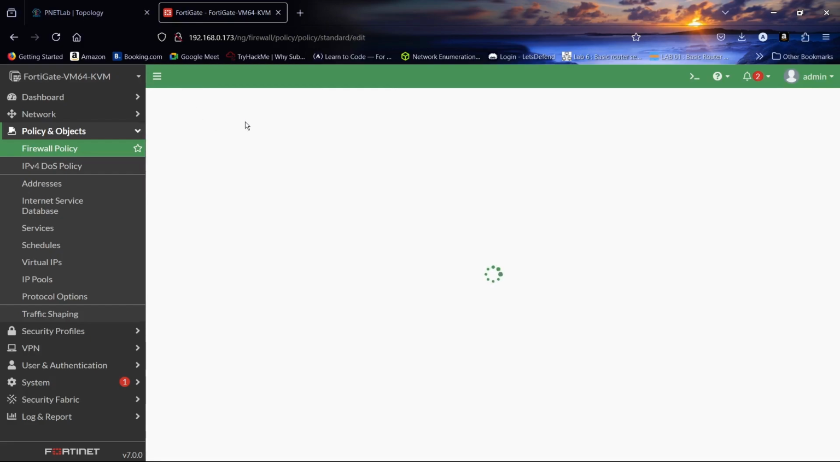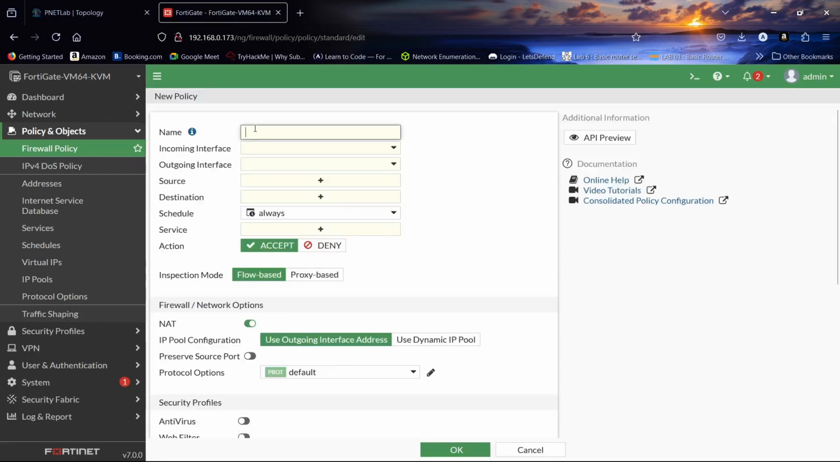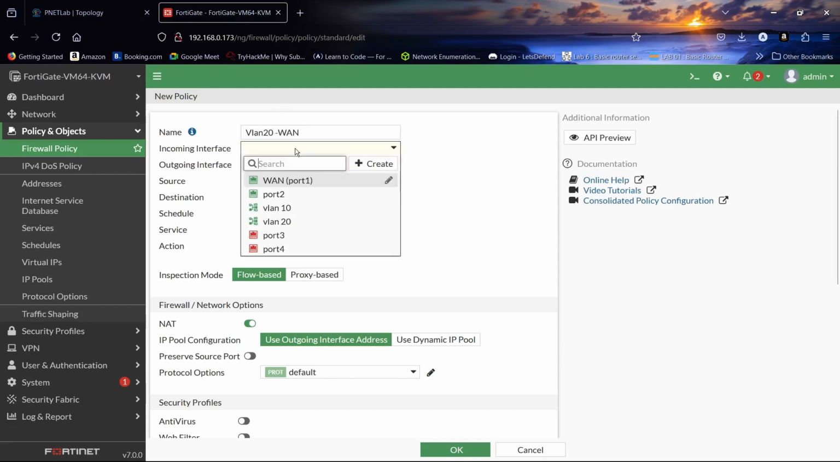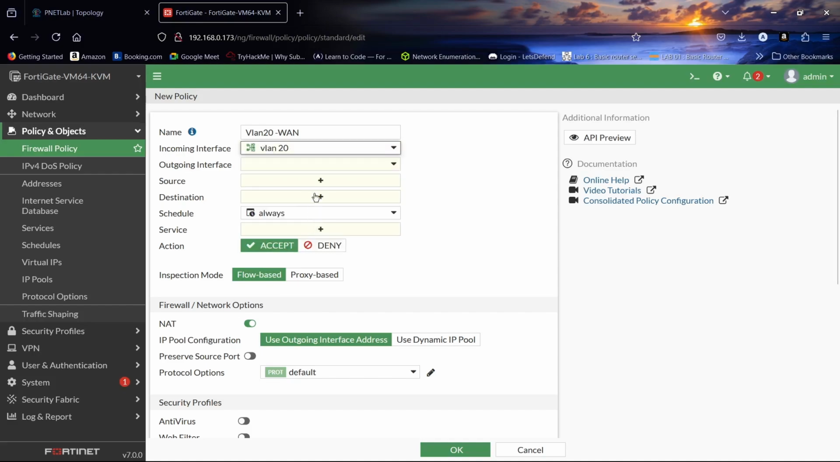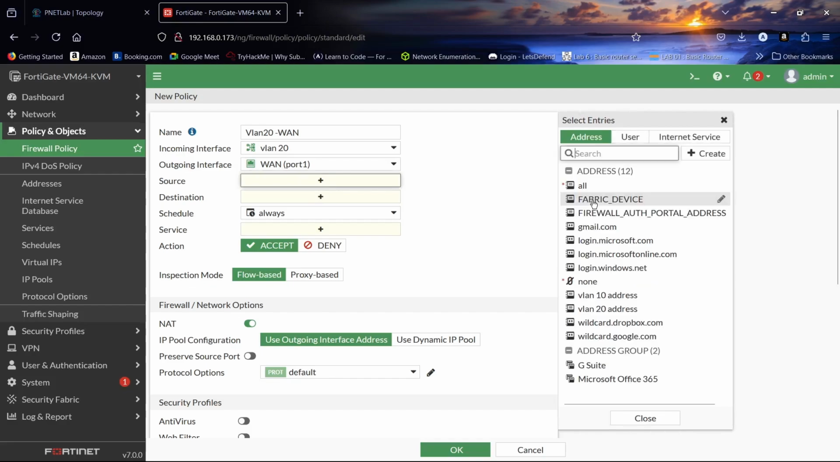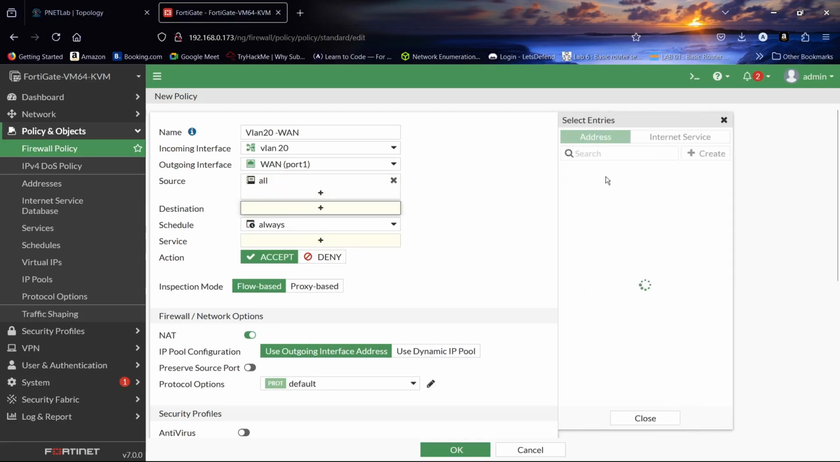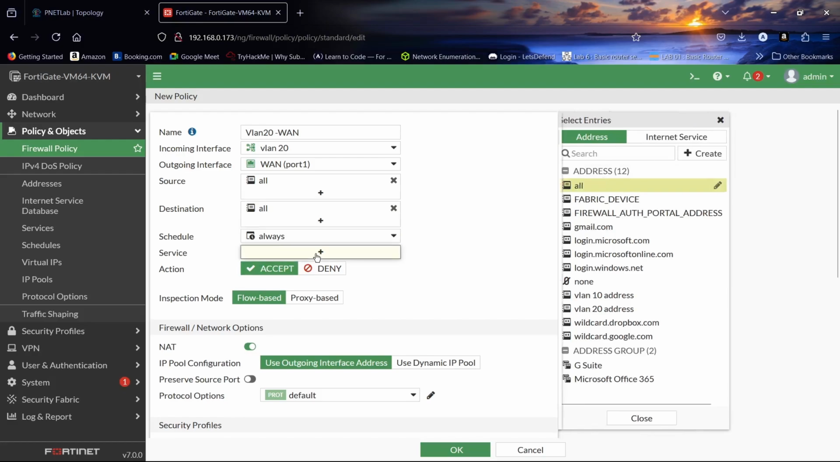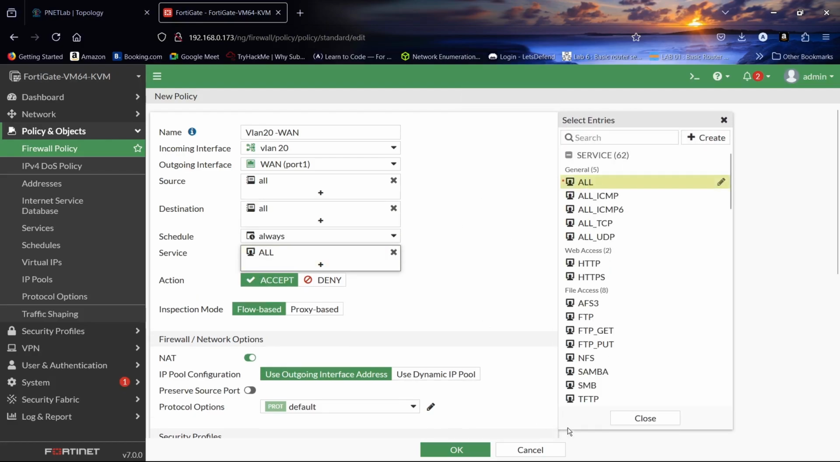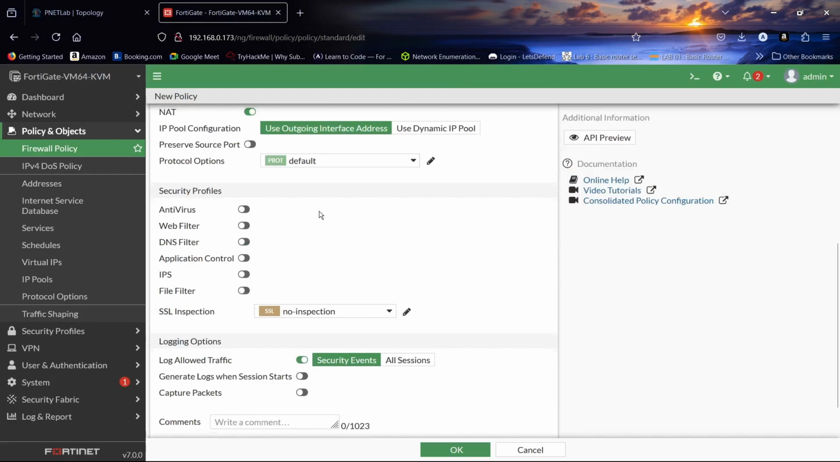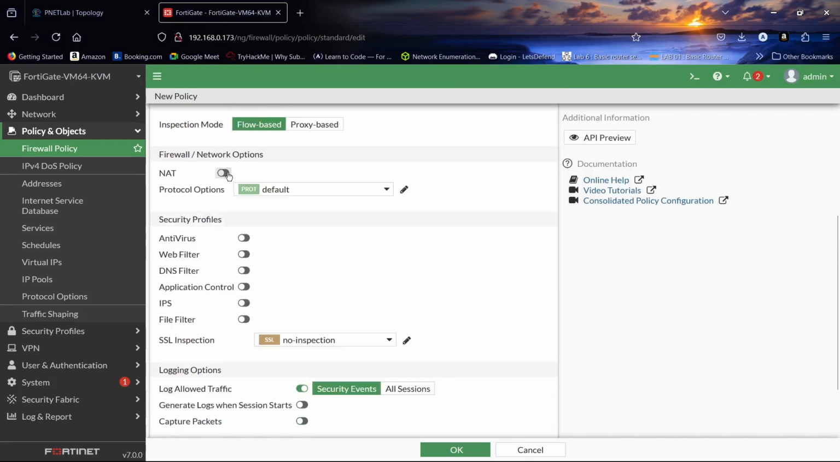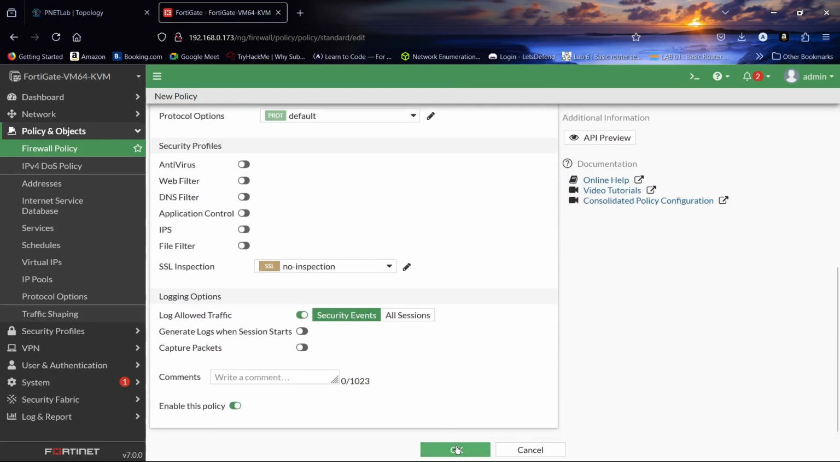Let's create one for VLAN 20. Incoming interface will be our VLAN 20. Outgoing will be port 1. Source all, destination all, service all. NAT is enabled. And click OK.